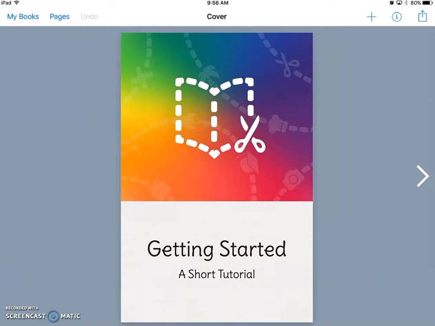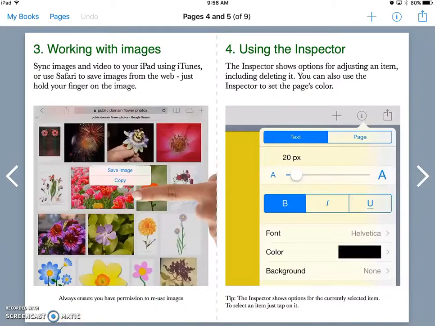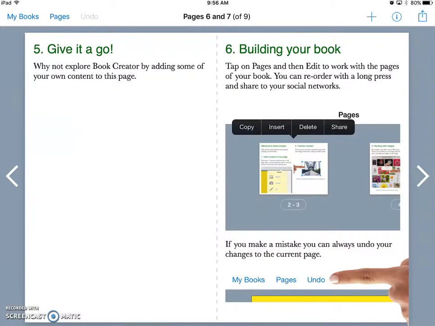It'll take a minute to open, and use this arrow over here on the right hand side to begin clicking through. As you can see, there's already an Egypt game book there. I was tinkering with this earlier, but this is a really great tutorial. It tells you all of the different ways to shape and size and add images, how to use the inspector, and different ways to build your books.